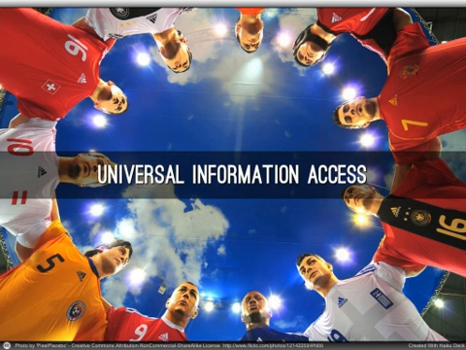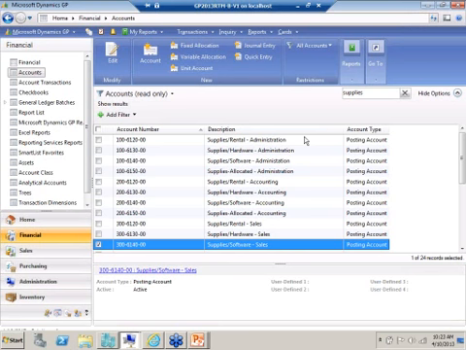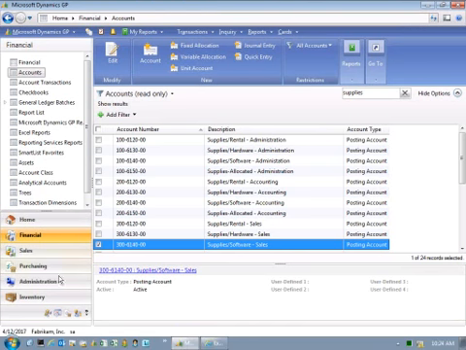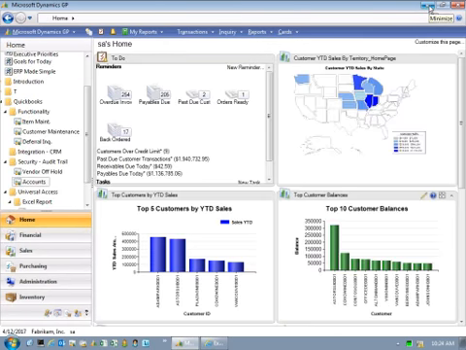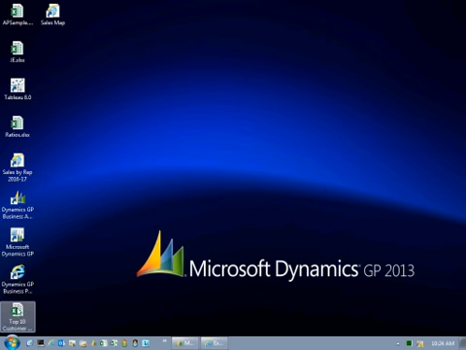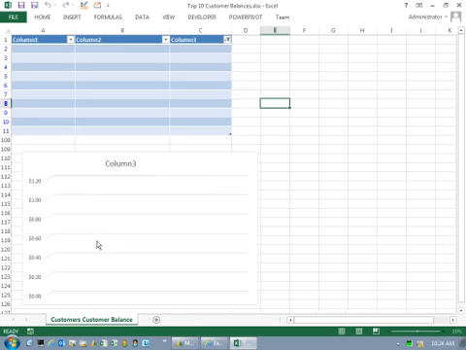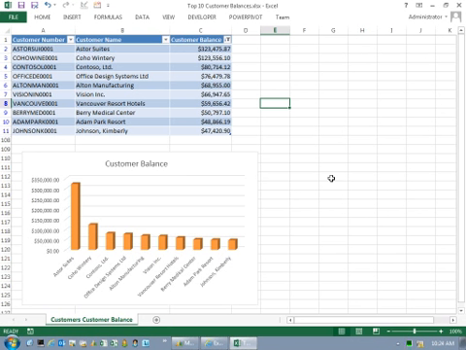So let's take a look at a couple of ways that can happen in Dynamics GP. I'm going to go over to an Excel spreadsheet, and of course Excel is certainly still one of the leading business intelligence tools that people use. But this Excel spreadsheet is a little bit different. In fact, we call it an Excel report because it has a live connectivity to the back-end information in Dynamics GP. And this one happens to be showing my top 5 customer balances.